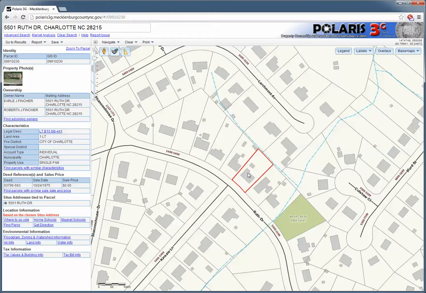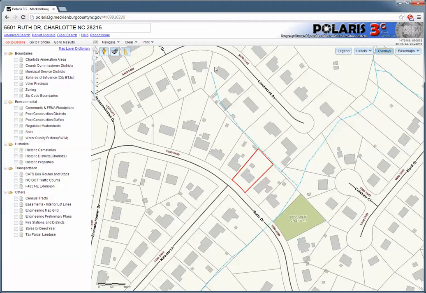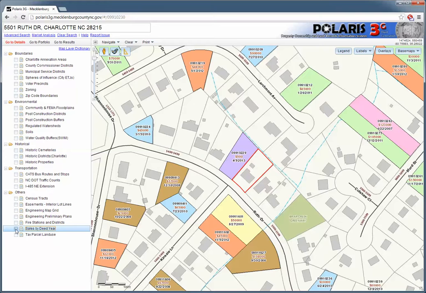There's actually two ways that we can do this. A very easy way is we could go right over into overlays again, which I went over in the map displays video, and you can go down under others, and there's a layer called sales by deed year. If you pull sales by deed year up, you can see visually on the map all the properties that have sold within the vicinity of this property here, and you can see they're color coded by the year of the sale, and we've also given you the sales price on there, so you can make a visual determination if you'd like. So that is one way of seeing properties that have sold.